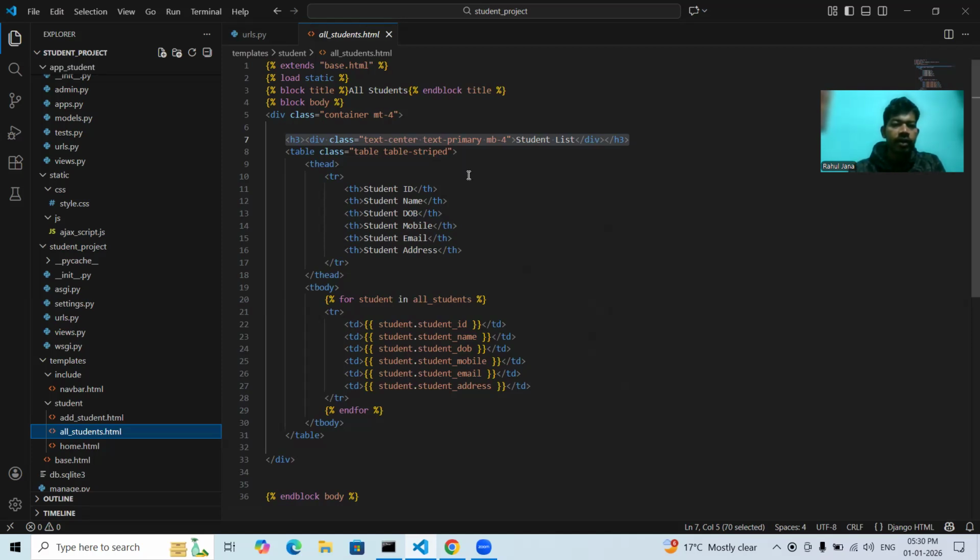And now I am coming to this portion. It will normally show the student list. It is just one heading for understanding that it is the list of all students. And here I am taking one table, and it has one class for styling purpose, and between the thead I am taking one tr, that is table row, and between the table row I am taking some table headings, that is student ID. Also in this way, student name, student date of birth, student mobile, student email, student address, etc.